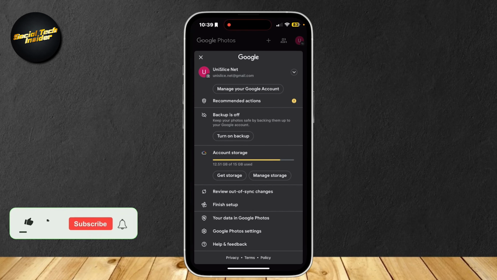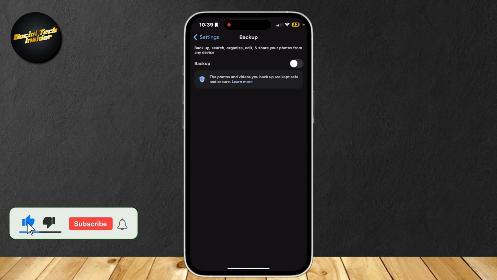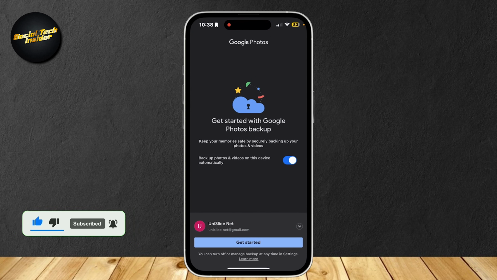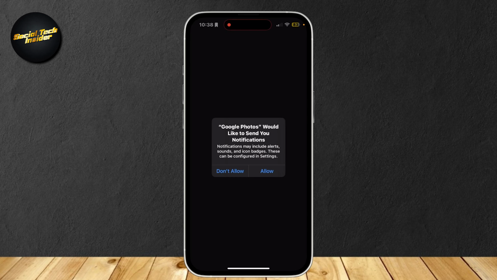So this is how you can stop auto-uploading in Google Photos. Go ahead and open up the Google Photos app. And if you just downloaded this app and you're pretty new, it's going to ask you if you want to turn on Photos Backup. So off the bat, you're going to want to turn this off so it doesn't automatically upload your photos and videos into Google Photos. So just turn that off and then tap on Continue without backup.